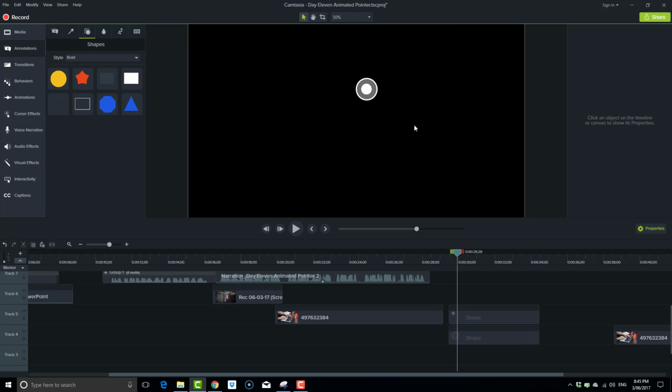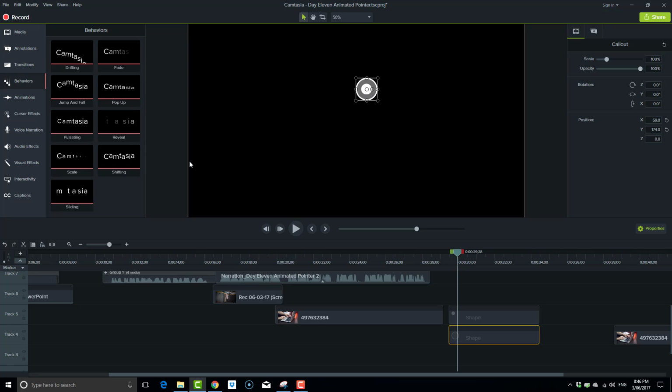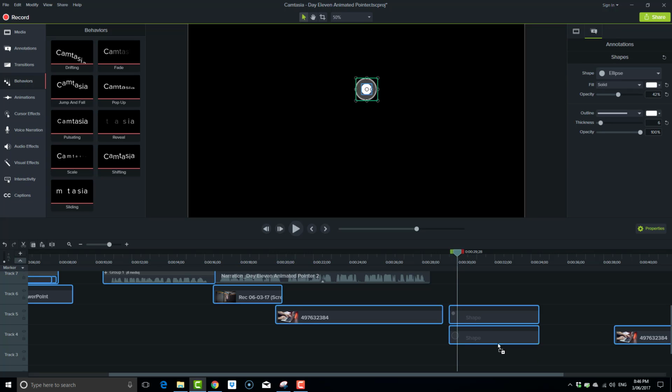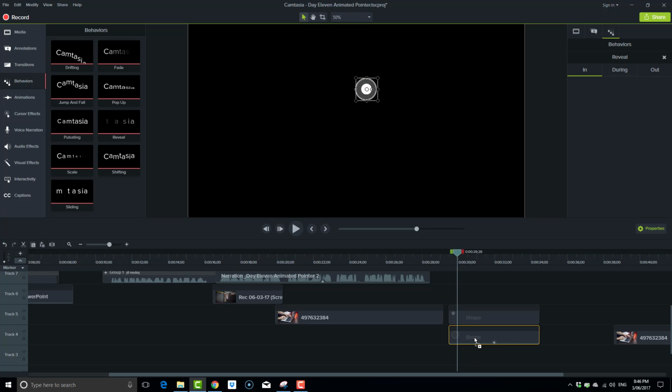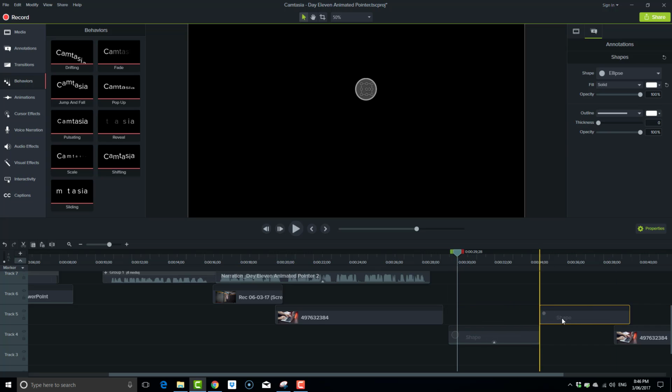I'm going to start by animating the outer ring. So I'm going to come over to behaviors and I'm going to select reveal. So click and drag that and pop it on the outer ring. And I've added that behavior. So at the moment, this is what it would look like. I'm going to remove that inner circle, just look at the outer circle for now.